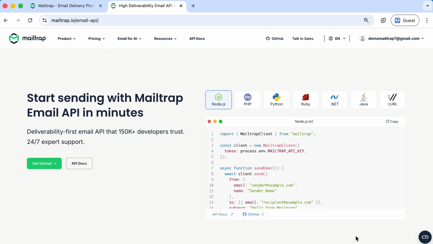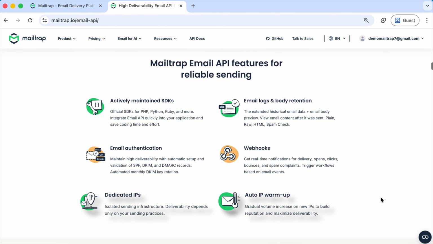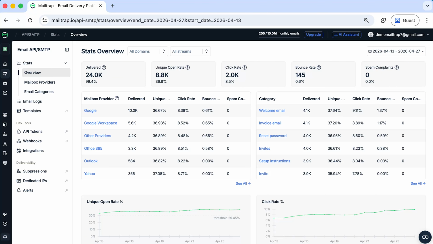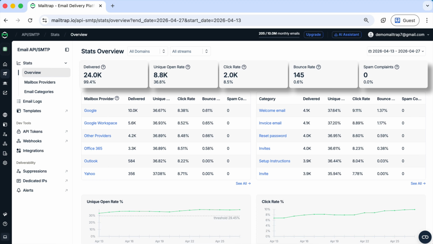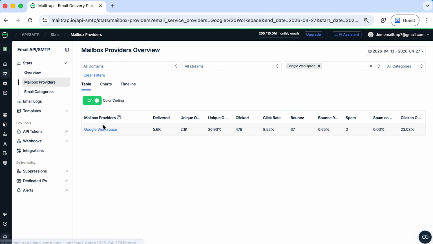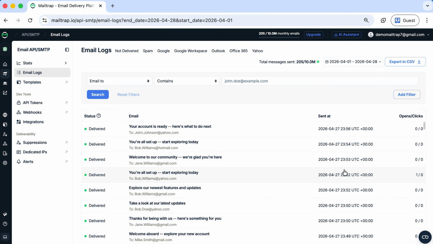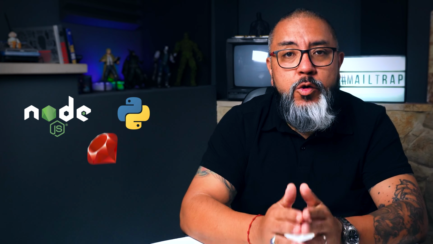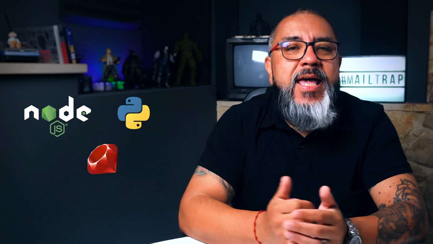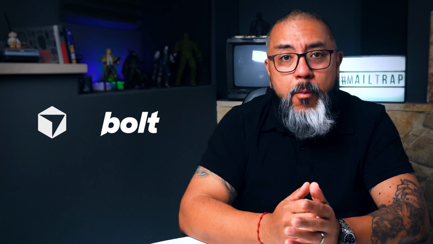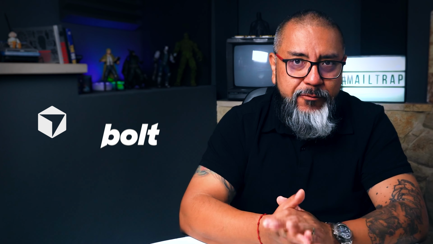Dedicated IPs with automatic warm-up. Critical for maintaining sender reputation. Real-time analytics with drill-down reports. You can see exactly which emails are failing and why, and up to 30 days of email logs for debugging. Integration is straightforward with SDKs for Node.js, Python, Ruby, and more. Plus AI tool integrations like Cursor or Bolt, and no-code platforms like Zapier, Make, and N8N.